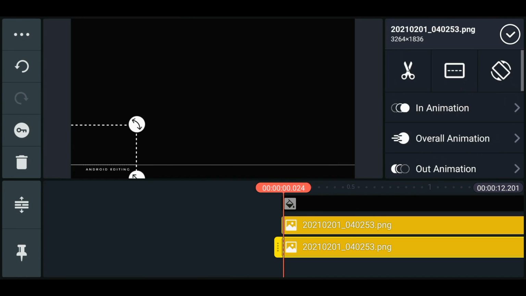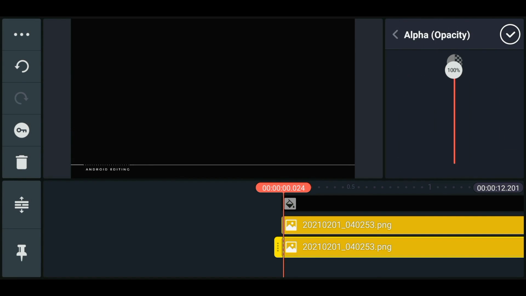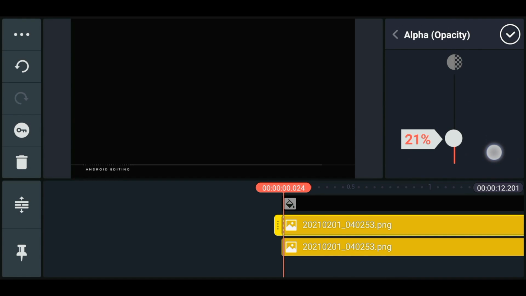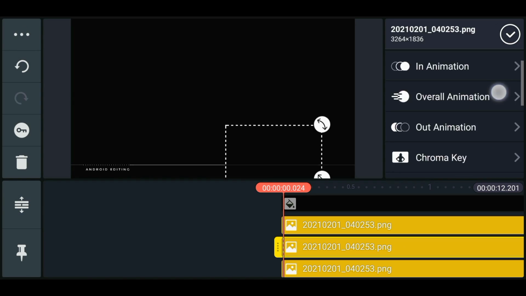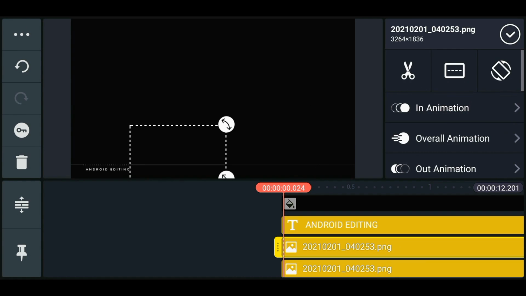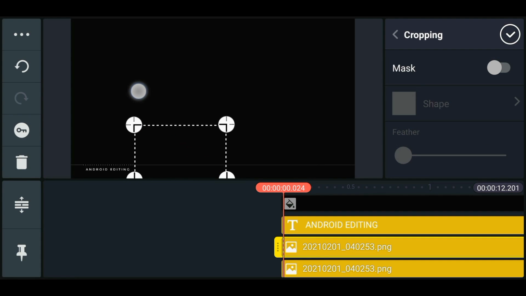Now select the layer and go to the cropping option so that the line doesn't overlap with the spectrum layer. And after cropping it, decrease the opacity of the layer to 20%. Do the same steps with all the layers, all the line layers. First crop it if it is overlapping and then decrease the opacity to 20%.